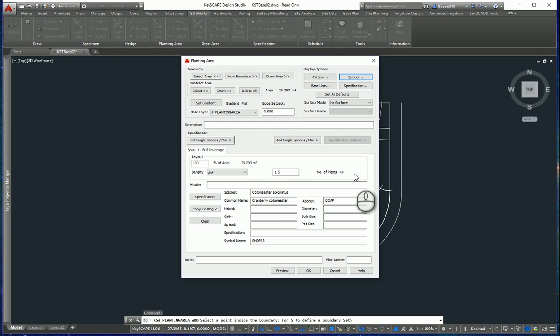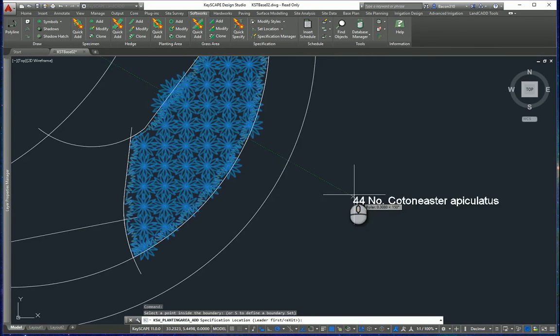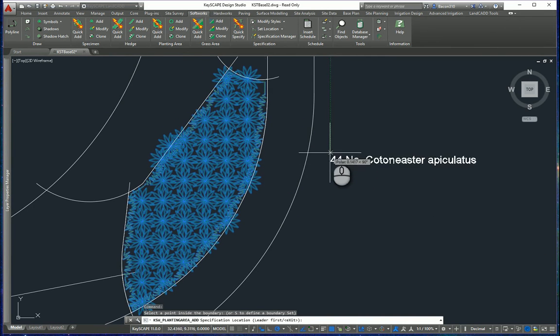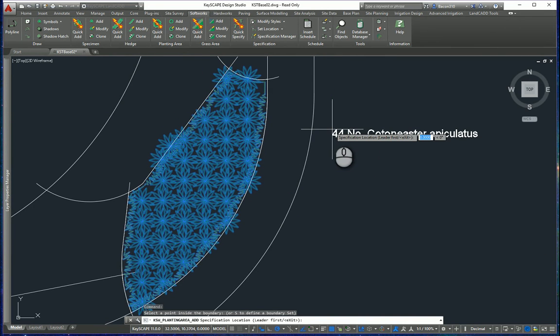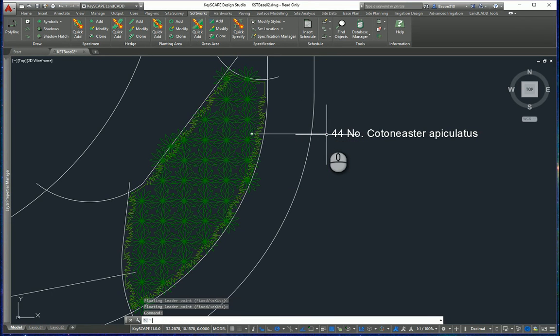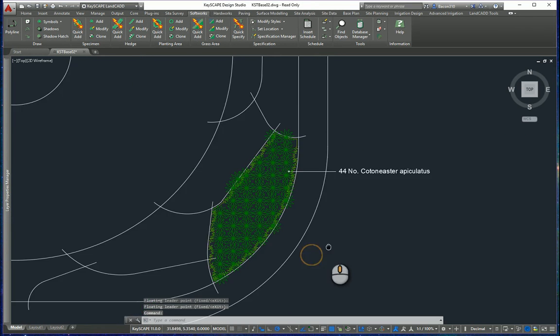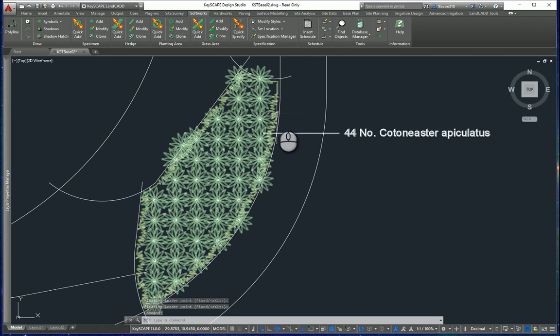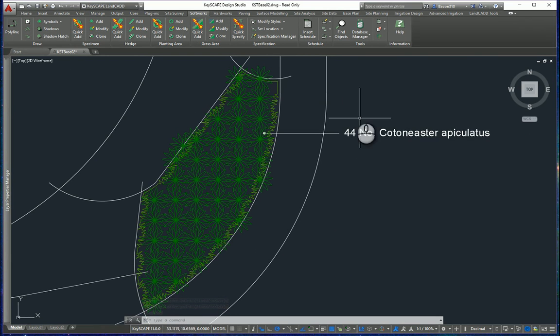Now we're back in the main dialog. I'm happy with everything I've set up. I'm just going to hit OK, and we come back into the drawing. So here we can see I'm being asked for specification location, so I'll drop that in there, and now draw the leader from the planting area back to the specification text. Press enter to finish, and we can see the pattern has been drawn around the edge and each individual block has been drawn within that area.